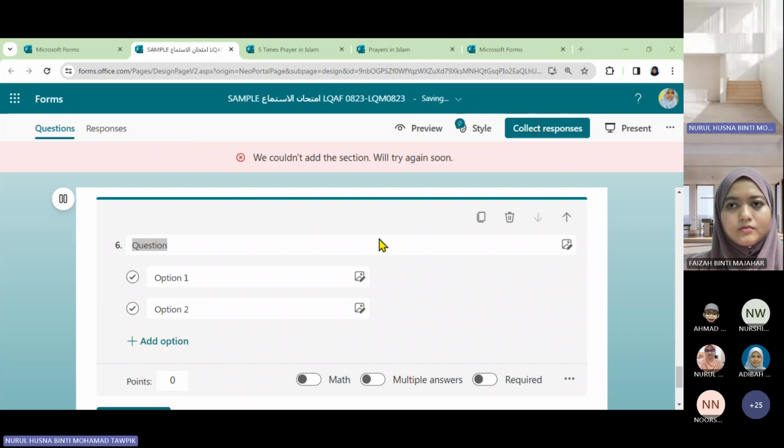Sorry ya. Hujan ni, biasalah dia lambat sikit. Okay. So, saya akan uploadkan soalan lain yang ada pilihan sebagai contoh.